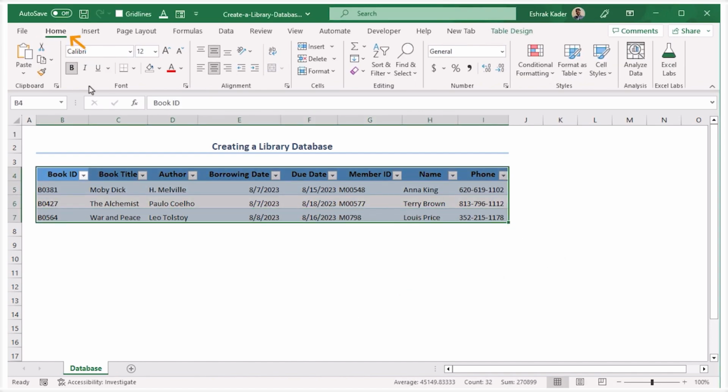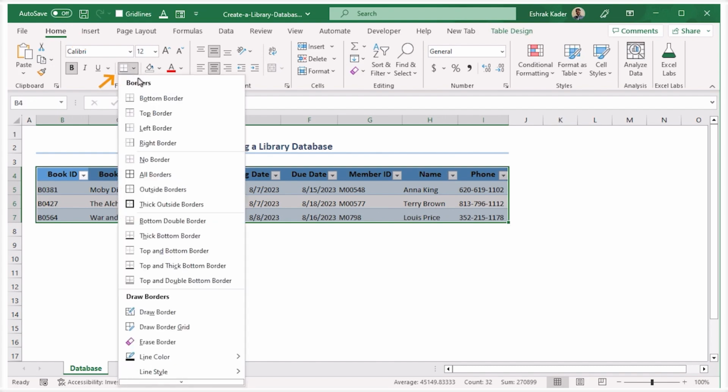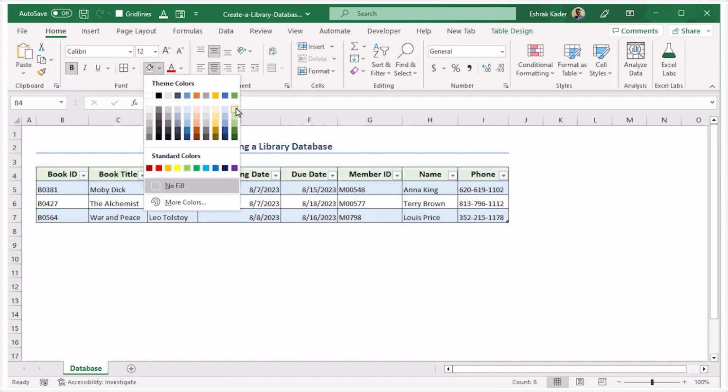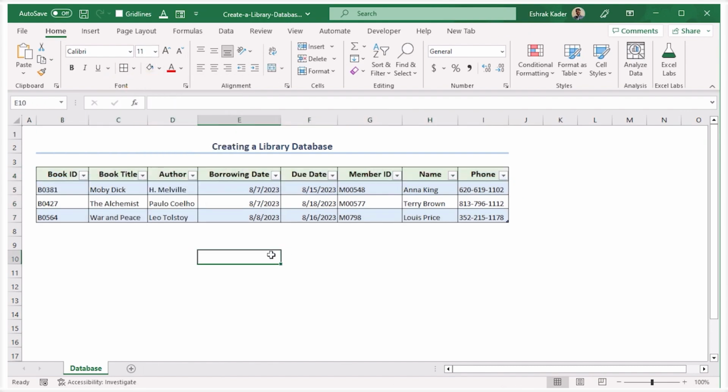Okay. Here we can modify it and format this as we choose. From the Home tab and Font group, let's give it all borders, and for our column header, let's select another fill color, this one. There you go.